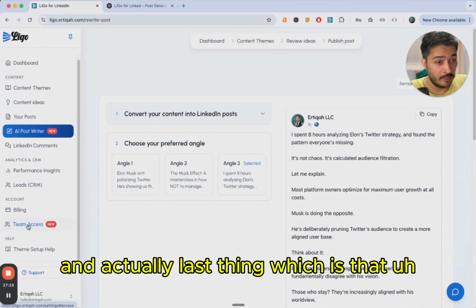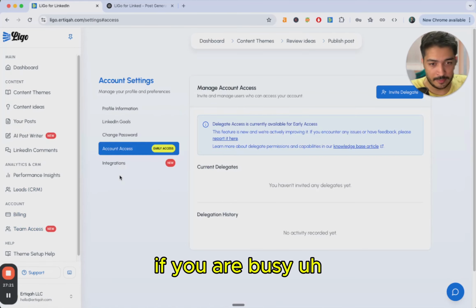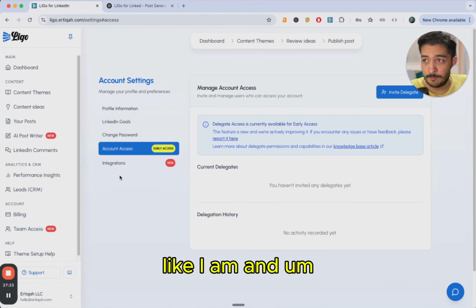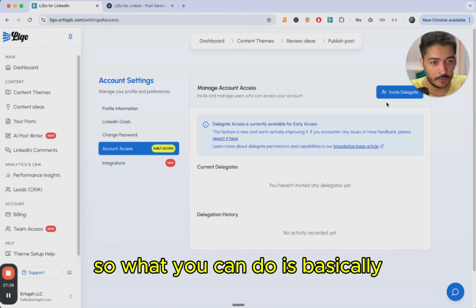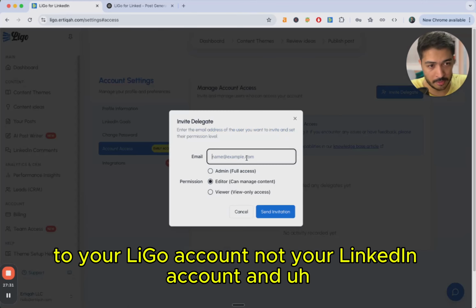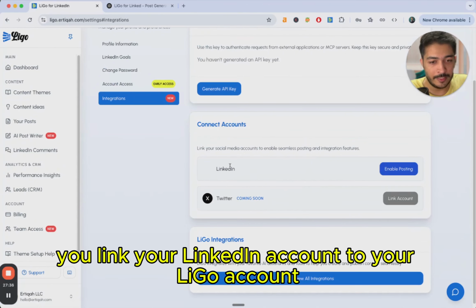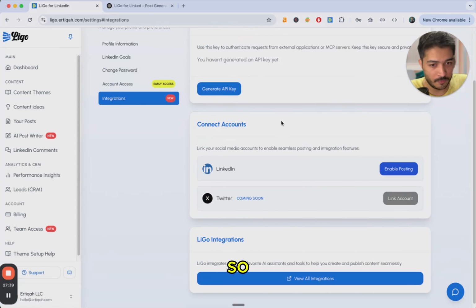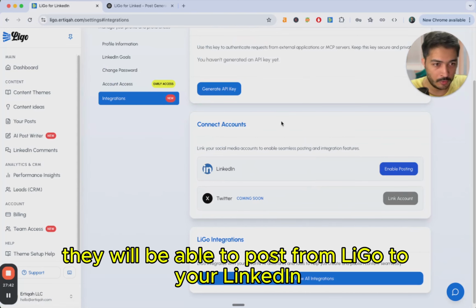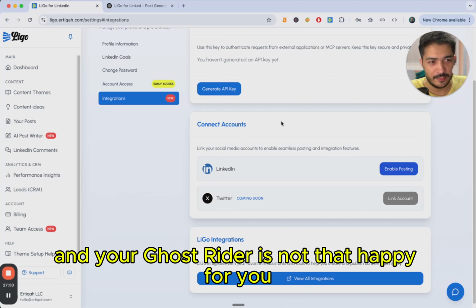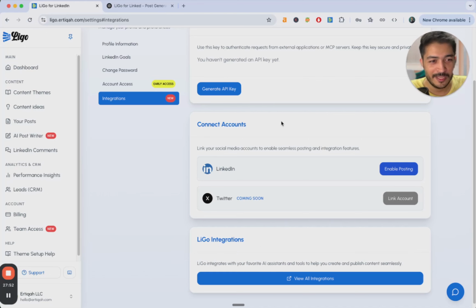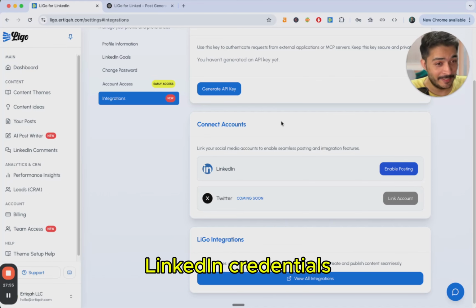That's pretty much it. And actually, last thing, which is that if you're busy, like I am, and most founders and CEOs have that problem, this feature we basically added for them. So what you can do is give access to your virtual assistant to your LiGo account, not your LinkedIn account. And then you link your LinkedIn account to your LiGo account. So they will be able to post from LiGo to your LinkedIn, but they won't have direct access to your LinkedIn profile, which is good from the security perspective, because if it hits the fan and your ghostwriter is not that happy with you, they're not going to run away with your LinkedIn credentials.